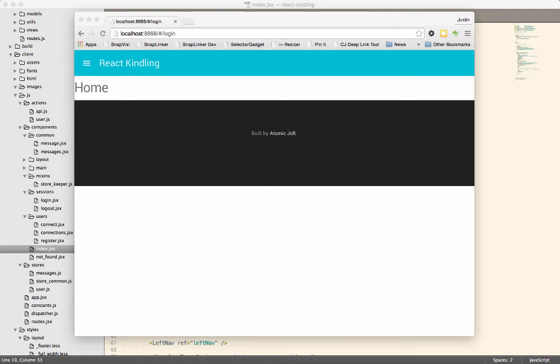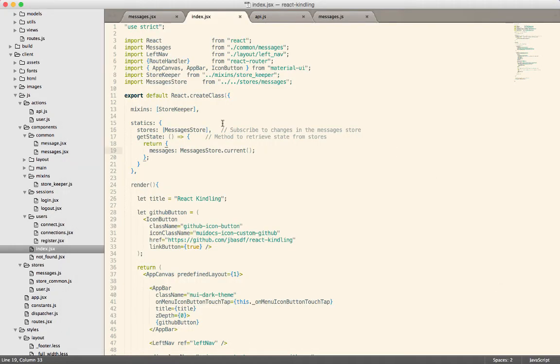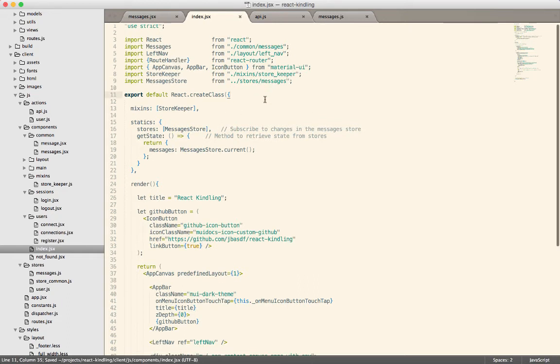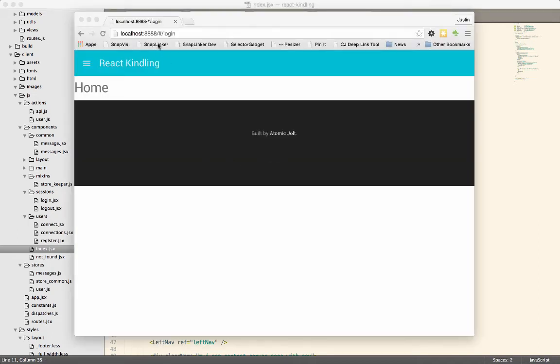Let's see. Getting storekeeper is not defined in here. Not defined. Oh, because we changed the level that we're operating at. So index, and then we need to go up a directory and grab the stores. Okay, so now let's try that. Still the same problem.